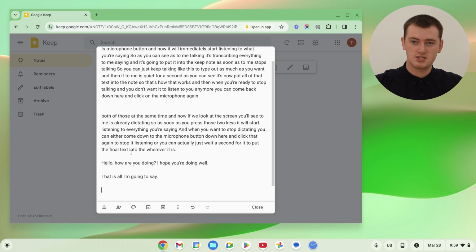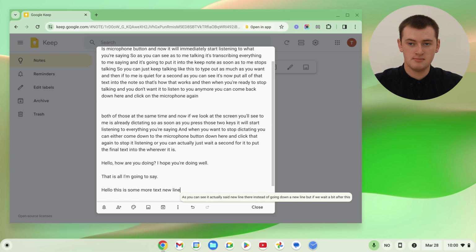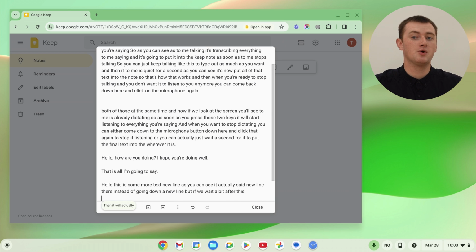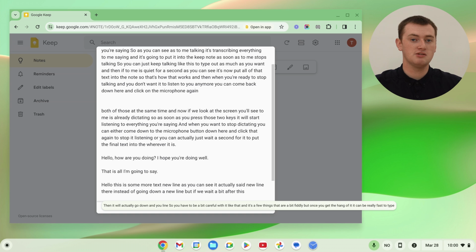So if we start it again, hello, this is some more text, new line. As you can see, it actually said new line there instead of going down a new line. But if we wait a bit after this, new line, then it will actually go down a new line. So you have to be a bit careful with it like that, and there's a few things that are a bit fiddly, but once you get the hang of it, it can be really fast to type actually really good text. Looking at this here, it looks pretty much like exactly what Timmy said.